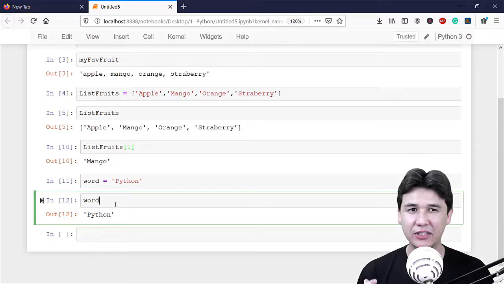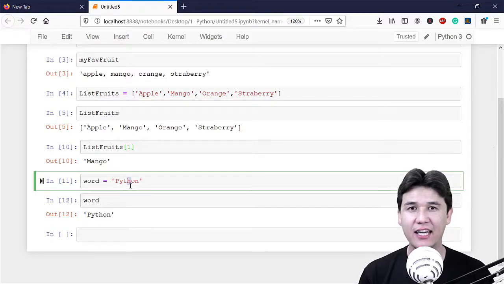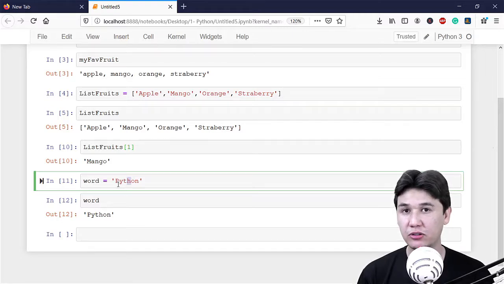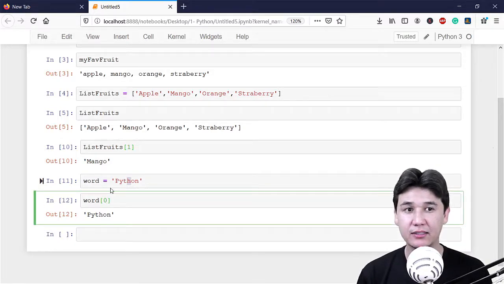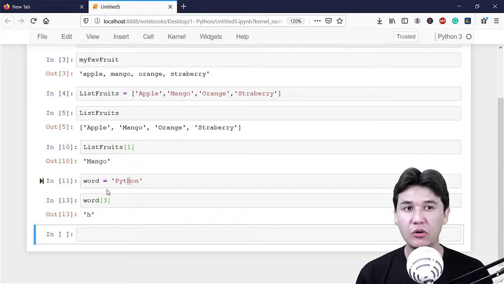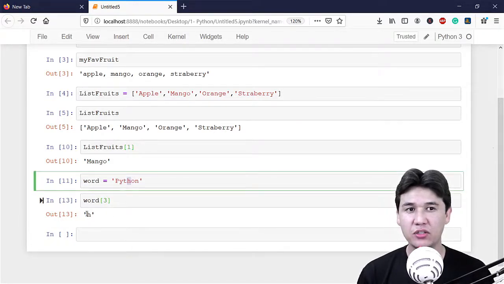Now check, we have already learned about variables and assigning a string to a variable, but we have not learned how we call an index. For example, if I need to call only the letter H, I can call that with the help of indexing. How are we going to do that? 1 2 3 4, it means we start from 0, 1, 2, 3, and you write 3 in brackets, and your outcome will be H, which means we are calling the letter H in our word.